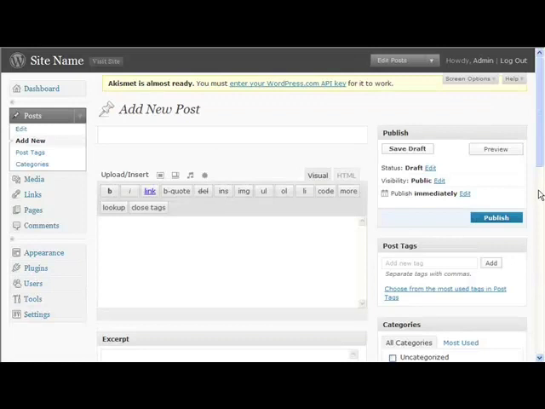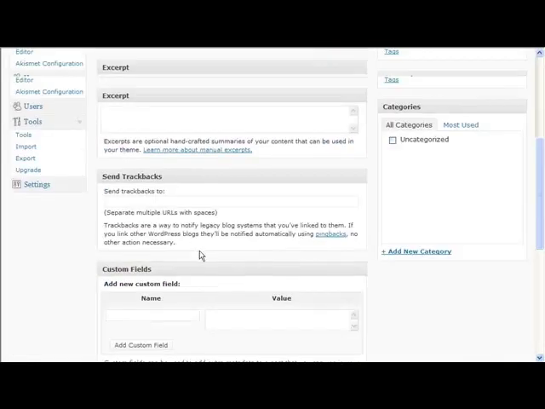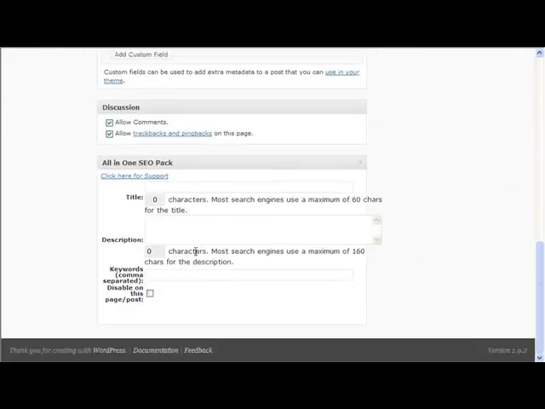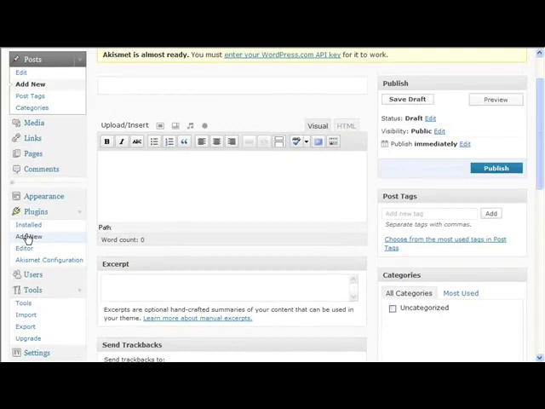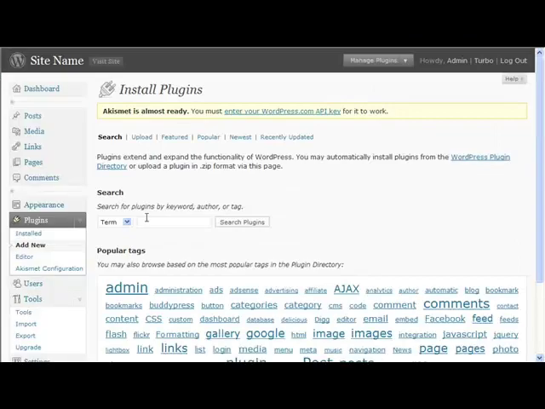Then when you go to posts and add new, if we scroll down we will see that the all-in-one SEO pack is here. So here you can put a title, description and keywords specifically for that page, and that's going to help you significantly with your SEO.